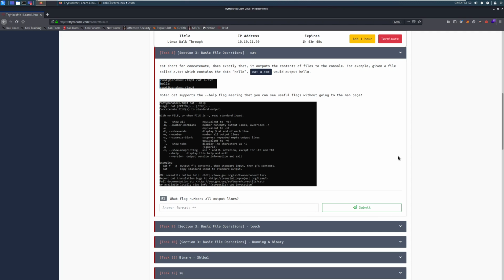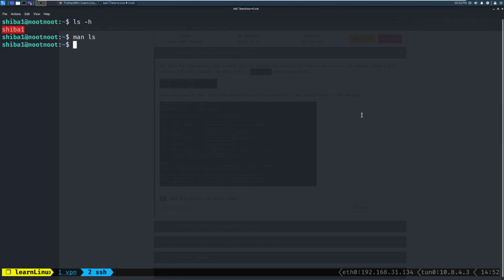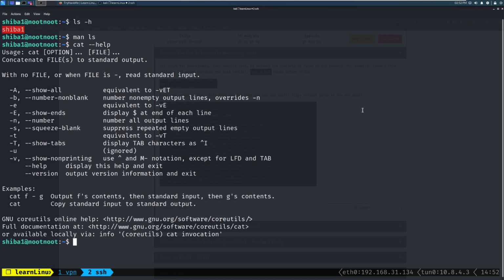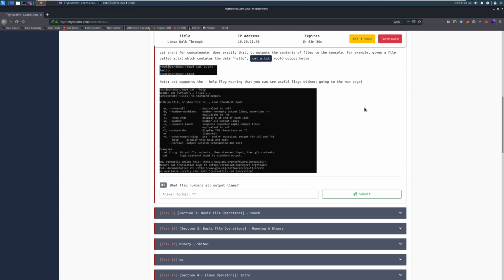Cat supports the --help flag, meaning that you can see useful flags without going to the man page. We can do that right now. --help, and we have a shortened version of the man page there. And we can see that we've got a nice image of that.